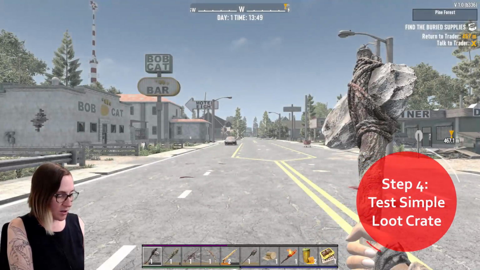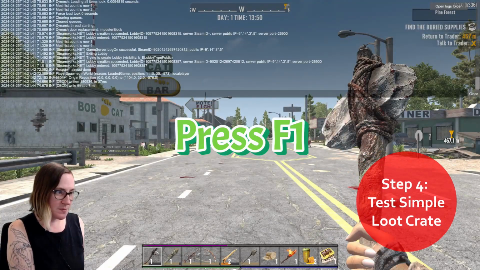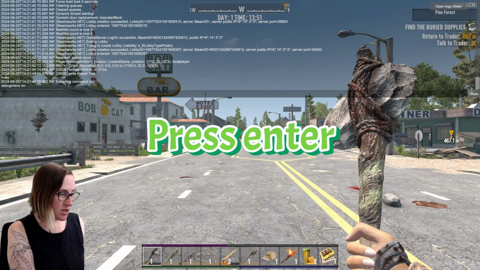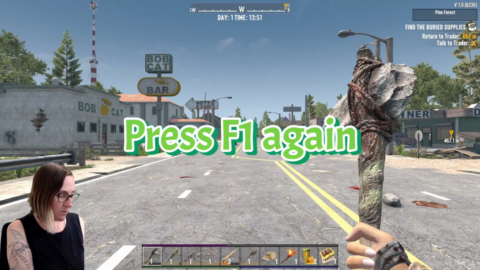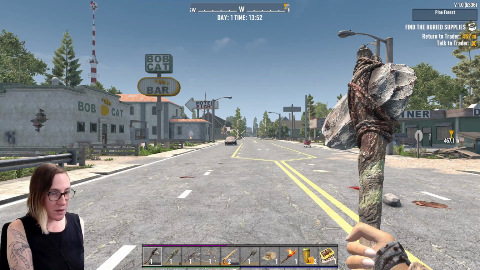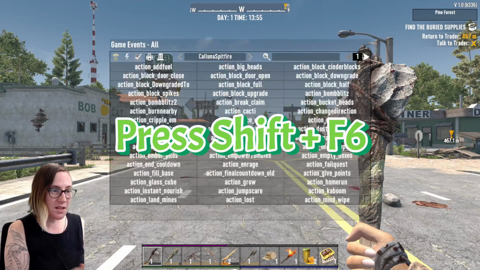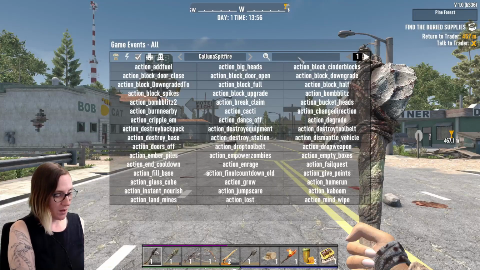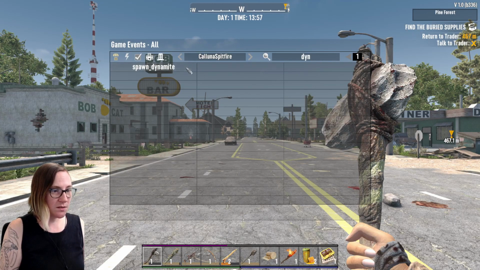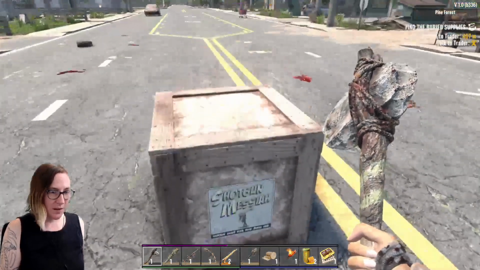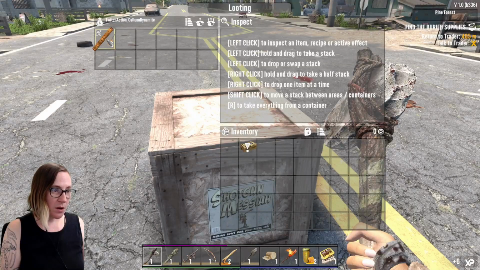When you spawn in, you're going to press F1. It's going to bring up this menu, DM, enter, and either escape or F1 again. Because it's not a spawn, you don't need to go into God mode by pressing Q, but you can. You're going to do Shift F6, and that's going to bring up your game events menu. And we're going to do dynamite, because that's what we called it. We're going to test it here. Excellent, we're going to open it up, and it spawns in the right amount of dynamite that we have selected.